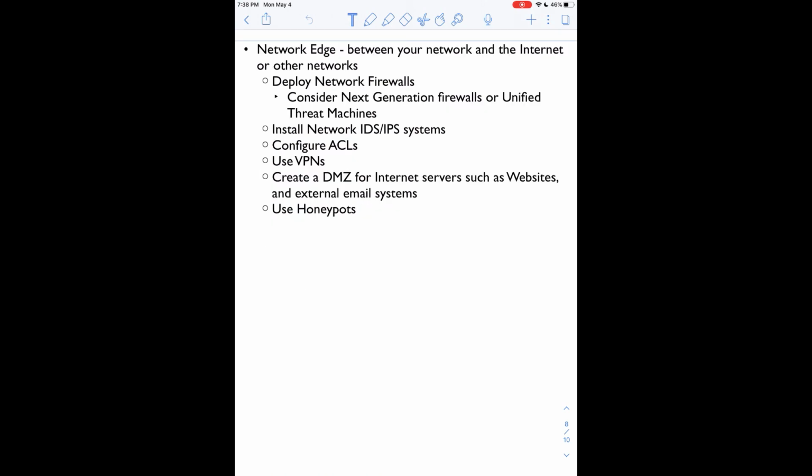Your network edge is the area between your network and the internet or other networks. So we want to deploy network firewalls. And rather than using the older style firewalls, consider using next-gen firewalls or unified threat management devices. These devices have built-in intrusion detection and prevention systems, sandboxes, and other security items that make them much more difficult to break through than a standard firewall.